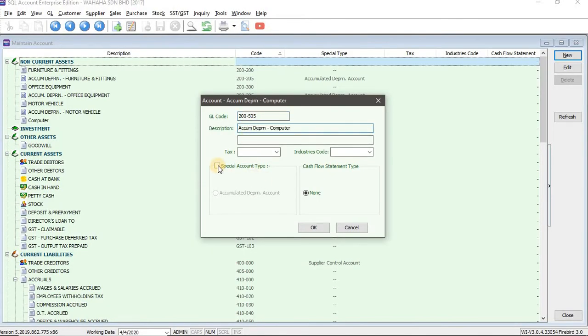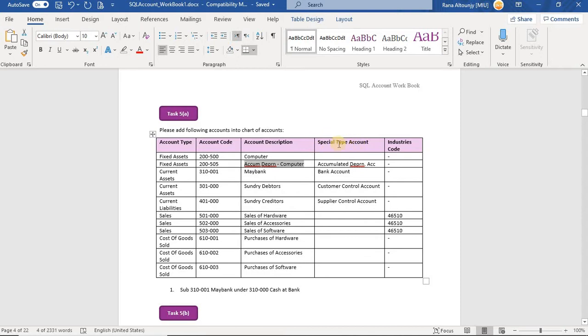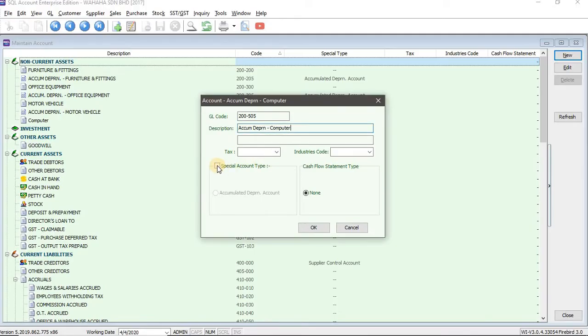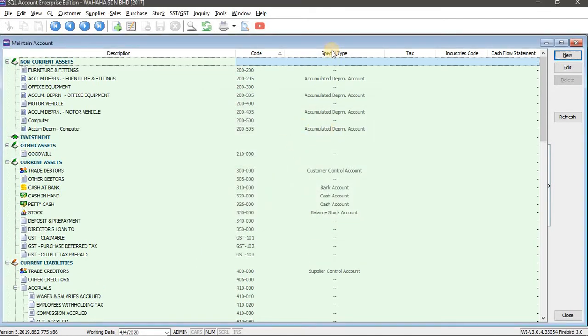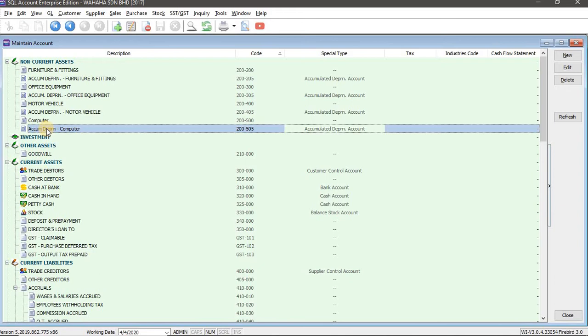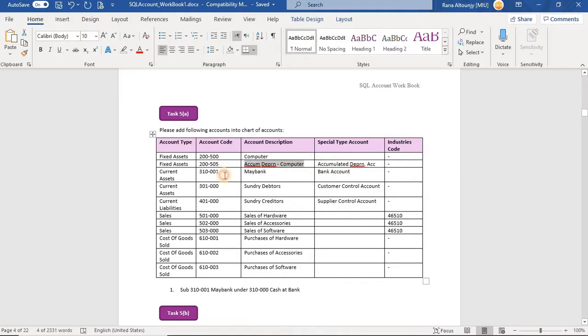And we need to press here, because if you see, is it a special account? Yes, it is accumulation of depreciation. So we press special account type, so it will show as accumulation of depreciation, because it should come as a minus in our financial statements. Then we press OK. You notice here, it directly shows up. This is the account accumulation of depreciation for computers, and the special type, yes, is accumulated depreciation account. So this is the second one, we already finished.